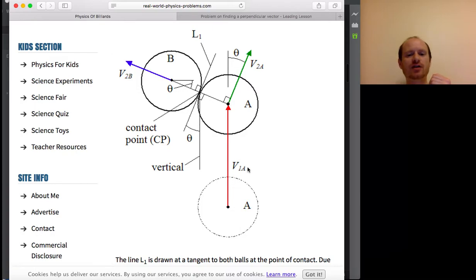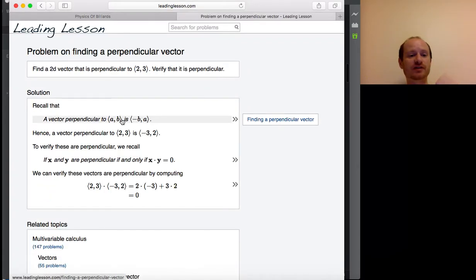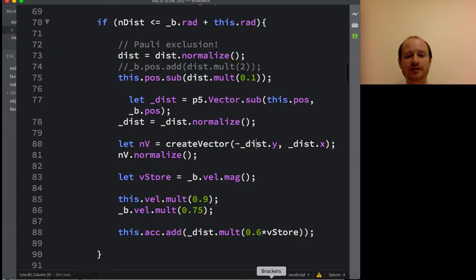So I need to know which way our incidental ball is going to go. It's going to go perpendicular to this heading. And how do you do that? You do it by finding the perpendicular to the vector. So a vector perpendicular to (x, y) is (-y, x). So you just swap the x and the y and negate the y. Does that make sense? So back to the code.